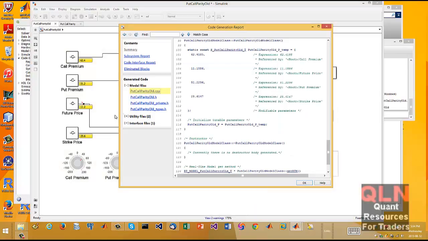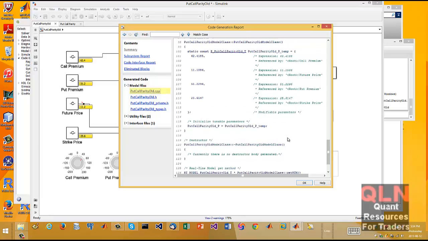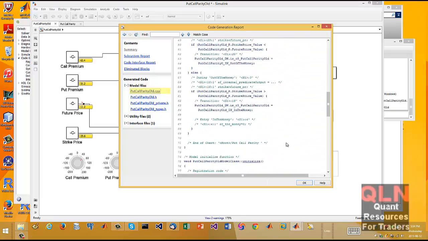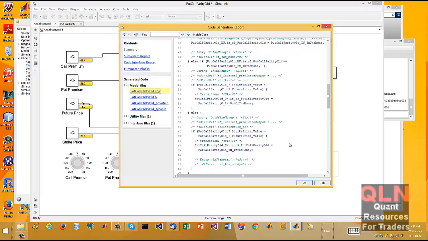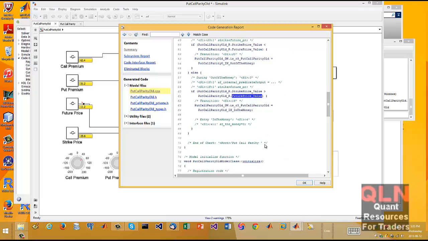See 25.6, 51.2. So we can have references back to the premium price and all that. This is automatically generated. This is one of the only ones that I can honestly tell you actually does the job that it's supposed to do. Here's the state flow. Remember that state, if it's out of the money, meaning the strike price value is greater than the future price value. So it does work.